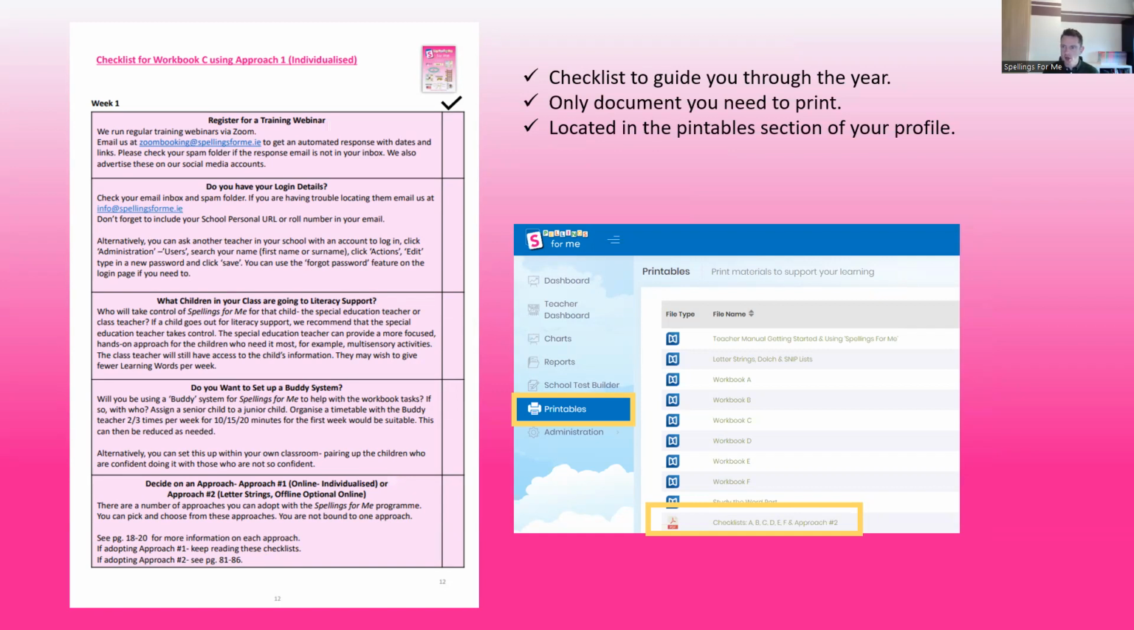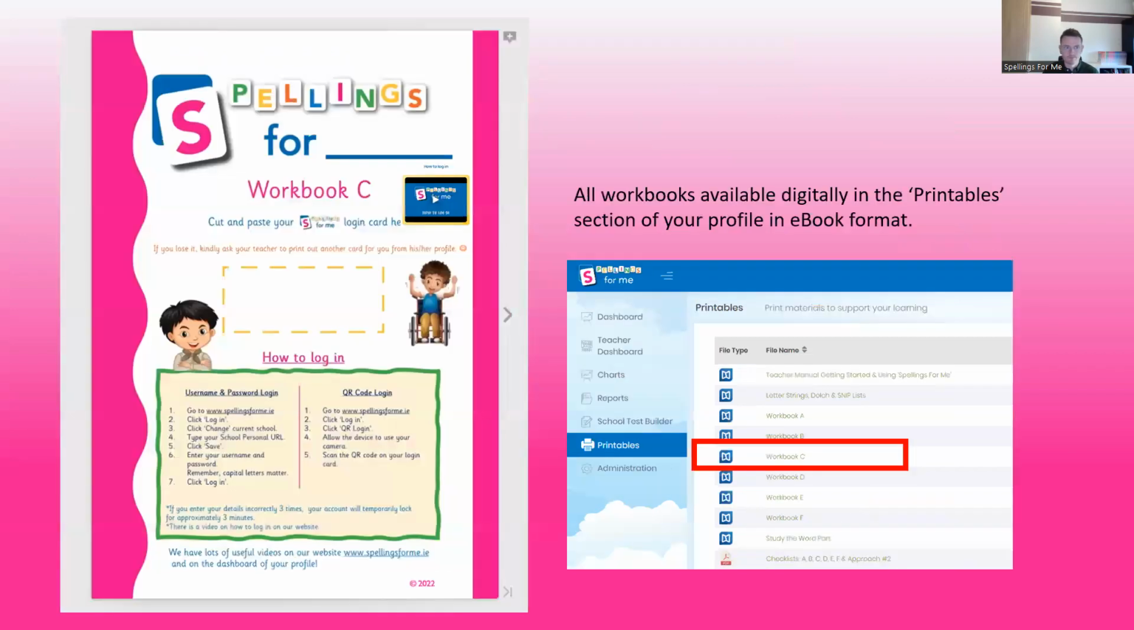If it's your first year using Spellings for Me, I would urge you to print this document and follow it step by step. It is really the only document you need to print. All other pages in our teacher manual, you'd refer to maybe once or twice a year, okay? This document is available in the printable section of your profile when you log in, or we would have emailed it to you in your activation email.